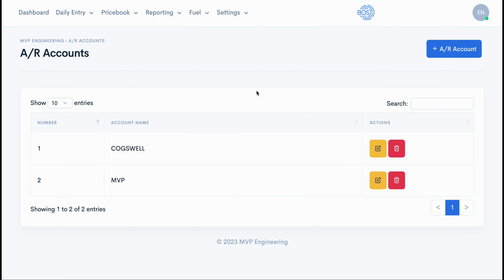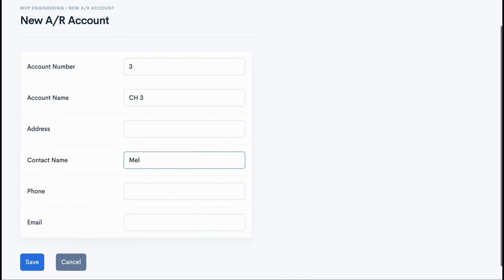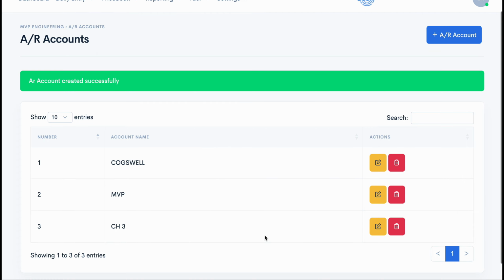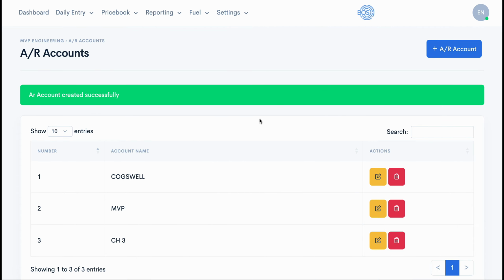The second component of AR is the ability to manage AR accounts. In Pricebook AR accounts, you can define a new AR customer so that when we export the Pricebook, the AR accounts will export with it, and upon the next Pricebook download onto the Bulloch POS, you'll have the option to place charges and payments to this new AR customer.